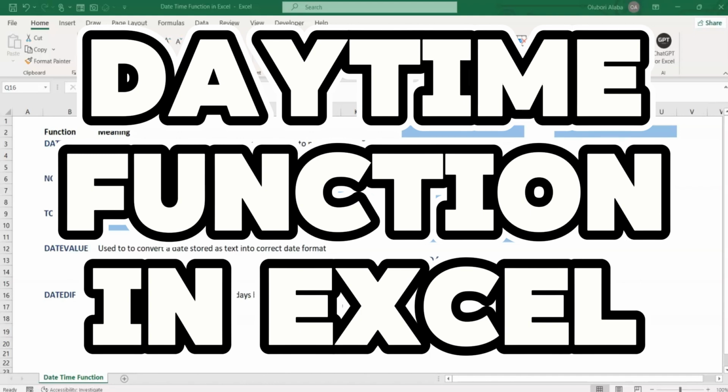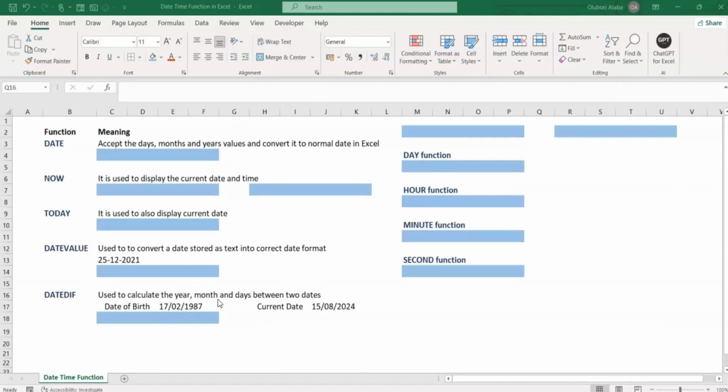Now in this lesson, I want to share with you the DateTime functions that we have in Excel. There are times when you're working in Excel that you may need to work with date and time. And of course, there are a number of ways you can create your date and time. So let's look at a number of them and how you actually make use of them.